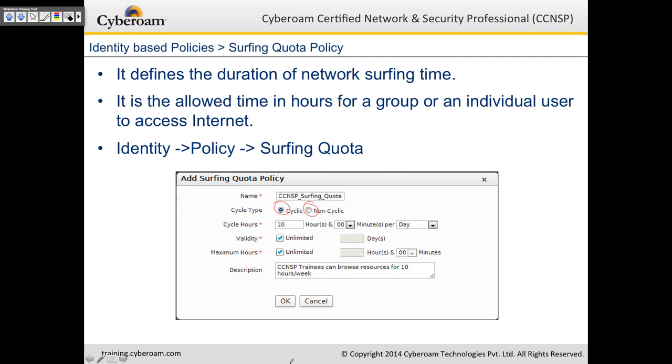And you say, okay, if you apply this policy to a user, the user will be allowed to browse the cycle hours of 10, and the validity is unlimited and the maximum is unlimited. So at this point of time, this policy means the user can have internet access for 10 hours per day, and it goes on recurring since this is cyclic. However, if you set a validity not unlimited and you set it to 10 days, the user will be able to browse for 10 hours every day, and that's for 10 days.